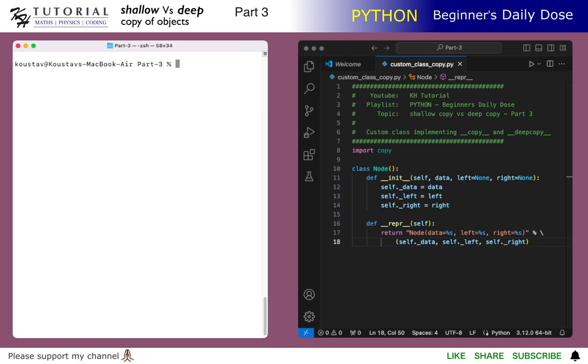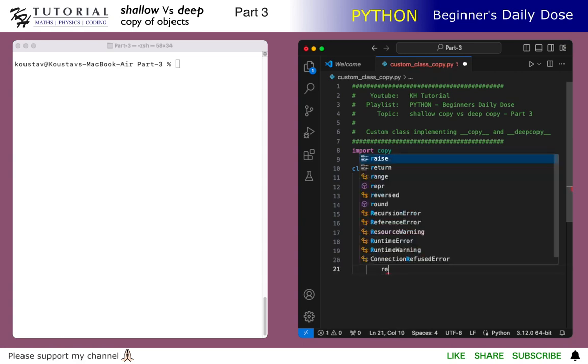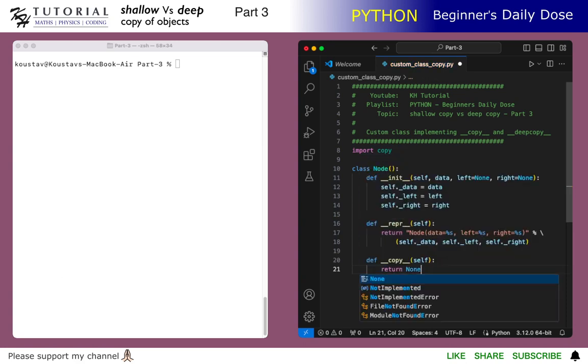Now, to implement the two protocol methods for shallow copy and deep copy in a custom class, for shallow copy we have to implement the protocol method def __copy__. For the time being, let's say I am returning None. And for deep copy, the protocol method is __deepcopy__.